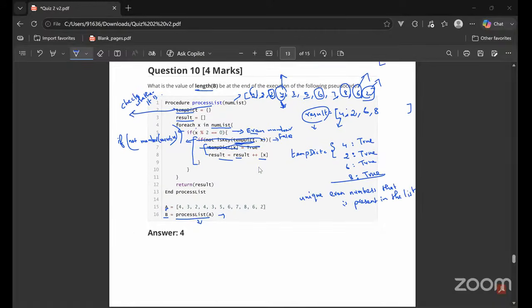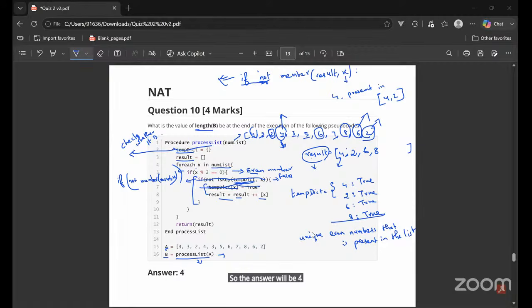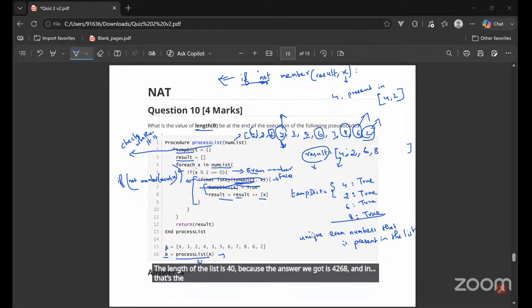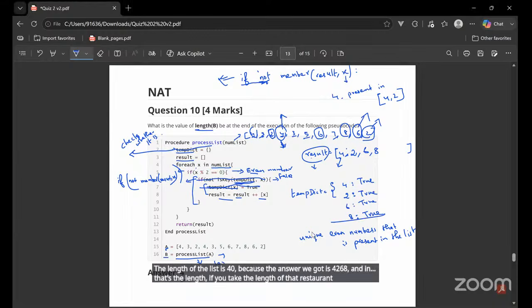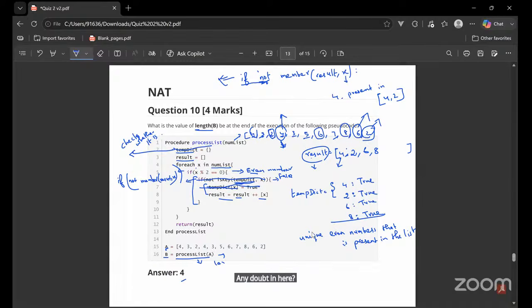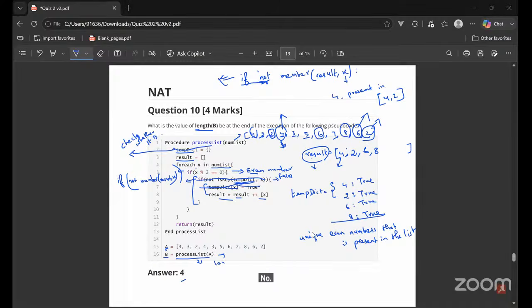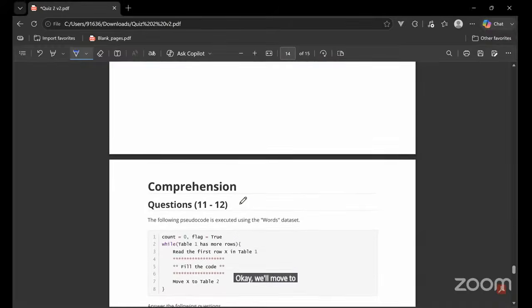So the answer will be 4. The length of the list is 4, right? Because the answer we got is 4268, and that's the length, if you take the length of that result. Any doubt in here? No. Okay, we'll move to the next question.